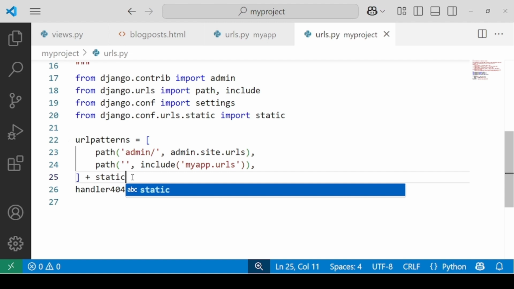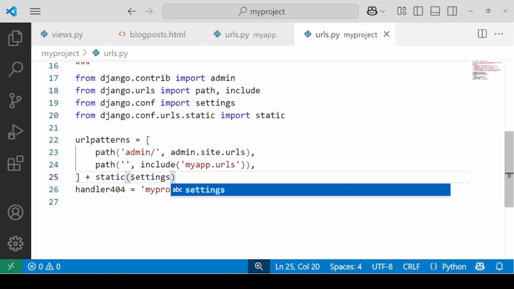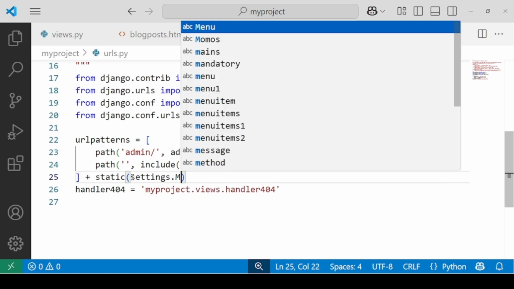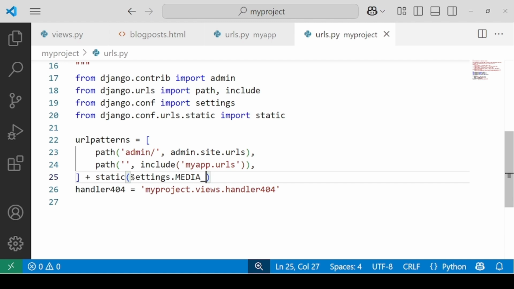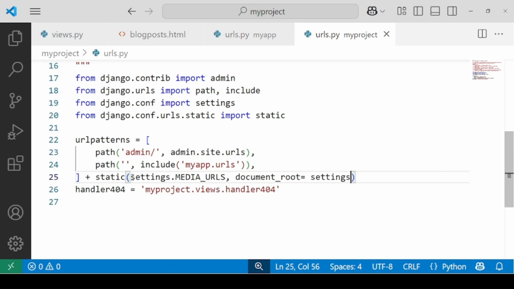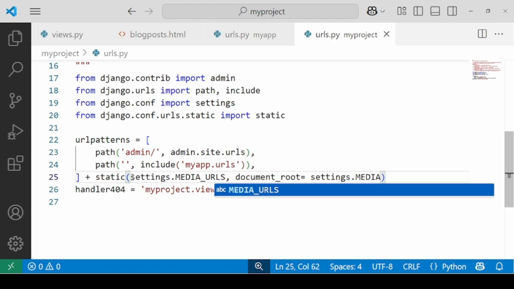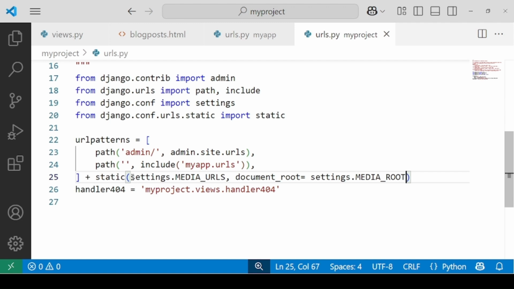You need to concatenate it with static. I'm going to explain what it is. Settings.MEDIA_URL, document_root equals to settings.MEDIA_ROOT. You will actually find this in the documentation as well.